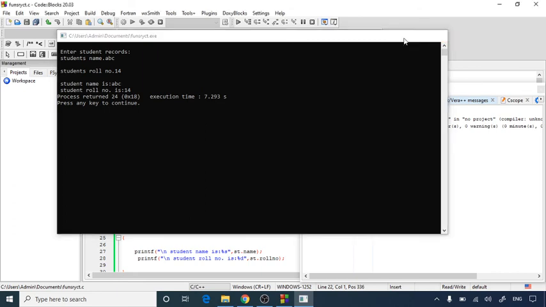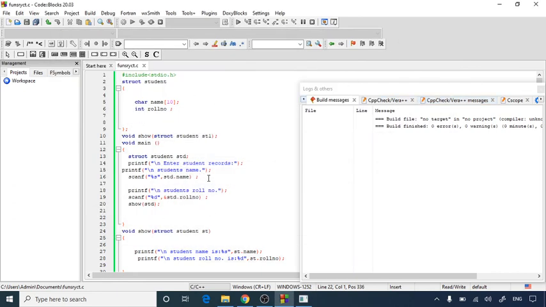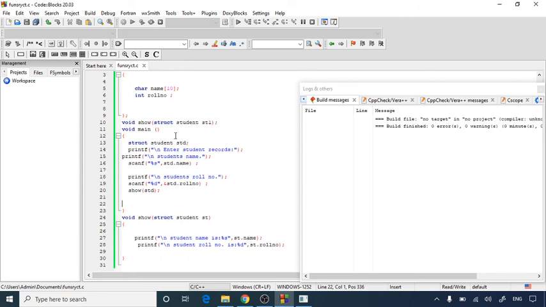So what we have done here is use a structure as a function argument, like we used to pass arrays and pointers. In the same way, we have passed a structure as a function argument by creating a structure called student, and this way we have passed the function arguments. I hope you understood how to pass a structure as a function argument. Thank you.